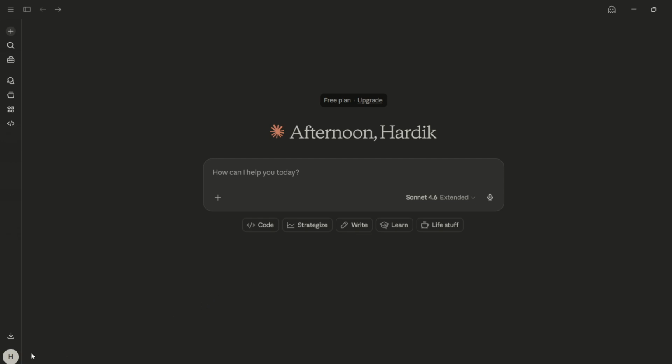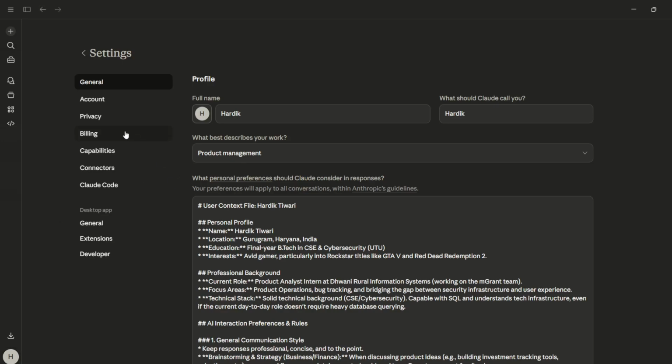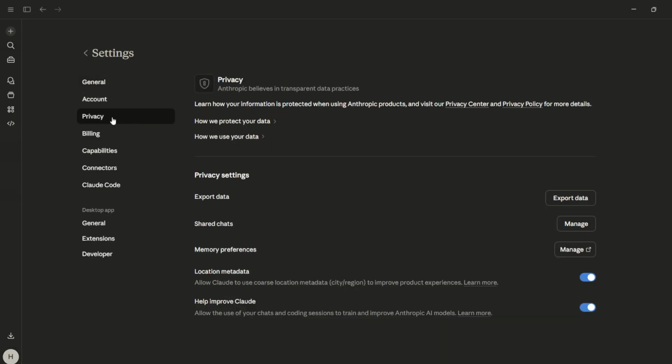So the first thing that we need to do is simply click on our logo right here at the bottom left corner. Now, once you've clicked on the account logo, you will see this particular menu bar that appears. From here, click on the settings option at the top and then click on the privacy tab. Now, within the privacy tab, you will see this option of export data under the privacy settings.